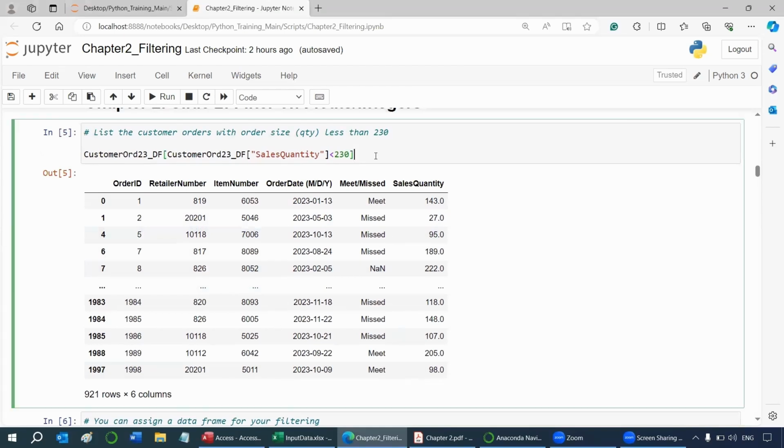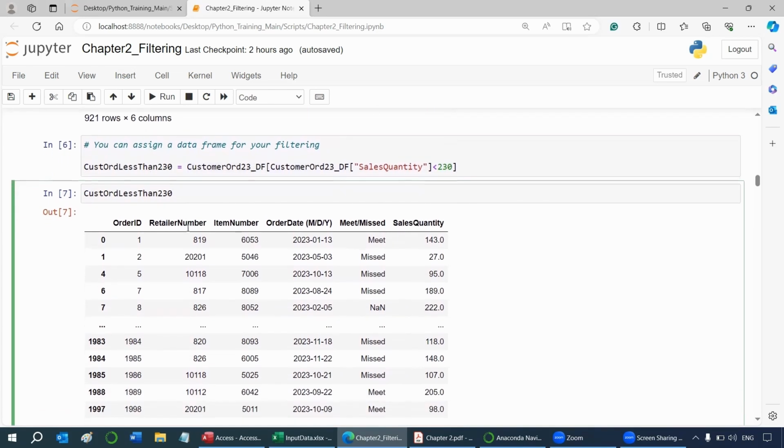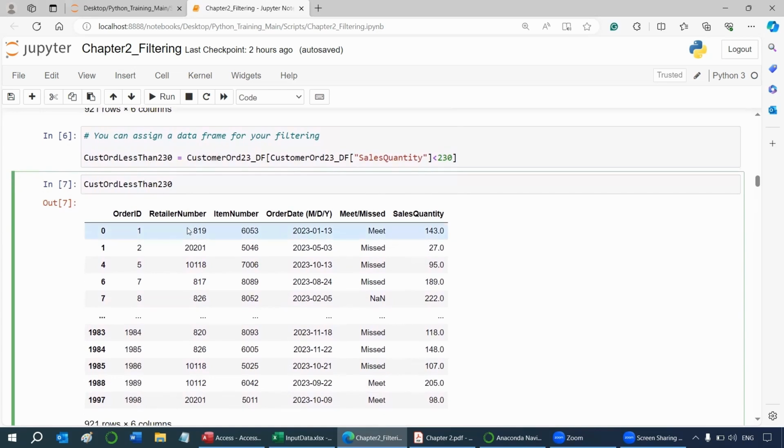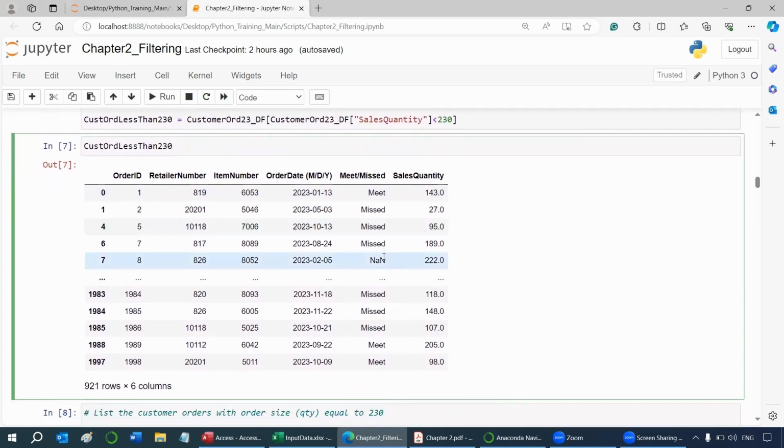So here I just show the result of filtering, no new data frame. And here I store the result of this filtering in a new data frame. So from this line onward, I have a new data frame that shows sales quantities less than 230. And I want to show you a trick.